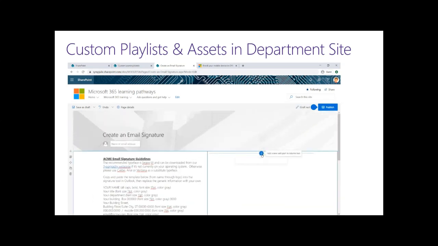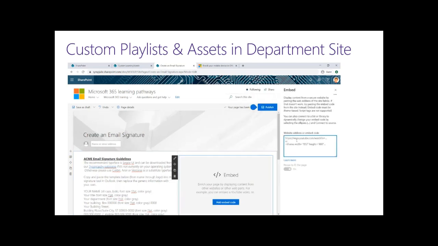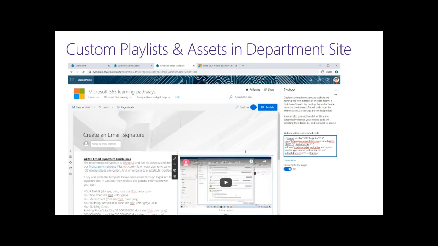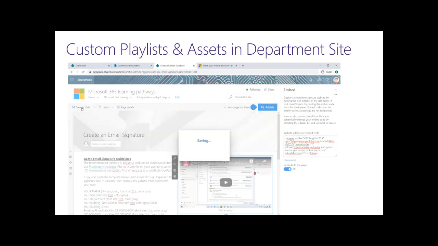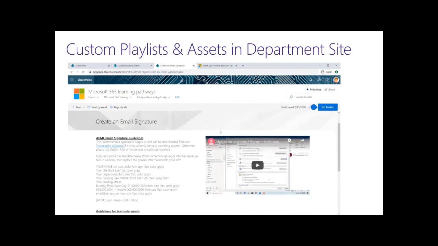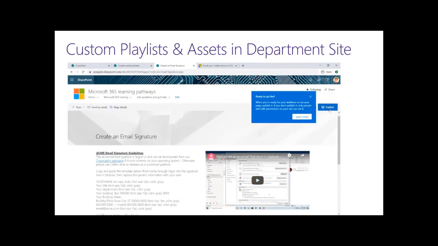And then I'm going to add an embed tag, because I found a YouTube video that would work perfectly to show people how to customize their email signature. So I'm going to paste that in there, and I'm going to save that. So I should point out right now that had you made that video yourself, you could have put it in Stream and then used the Stream web part to embed that Stream video in the page like Emily was discussing earlier. So we'll save as draft, and then we'll publish that page so that it's available to everybody.